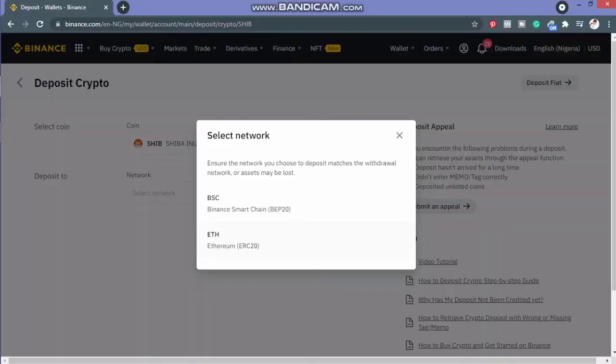So let's continue. Now, whoever is sending you the coin, or if you're sending this Shiba Inu to yourself, if you're sending it from, let's say, an exchange, most of the time it exists on the Ethereum network. If you're sending it from, let's say, Trust Wallet, be sure that it is on either the BEP2 network or ERC network, and you will see that just by the side of the coin. So let me say I'm sending from my Trust Wallet and it exists on the BEP20 network.